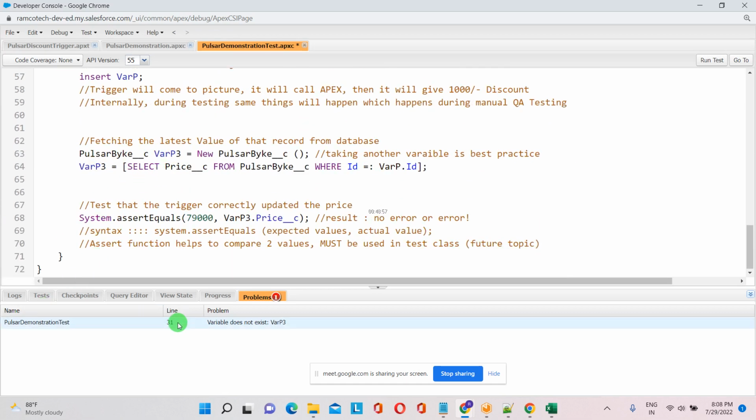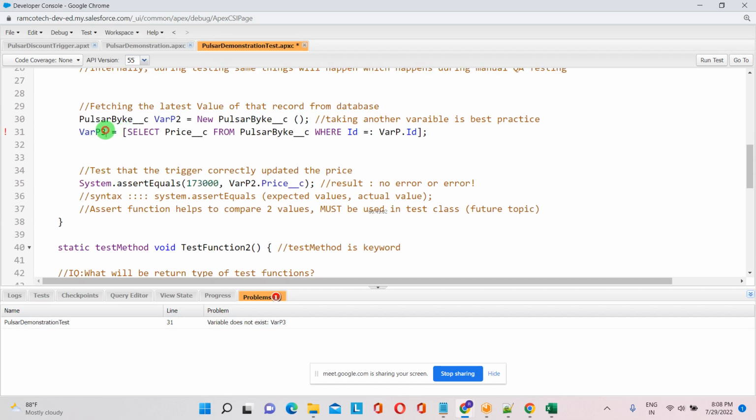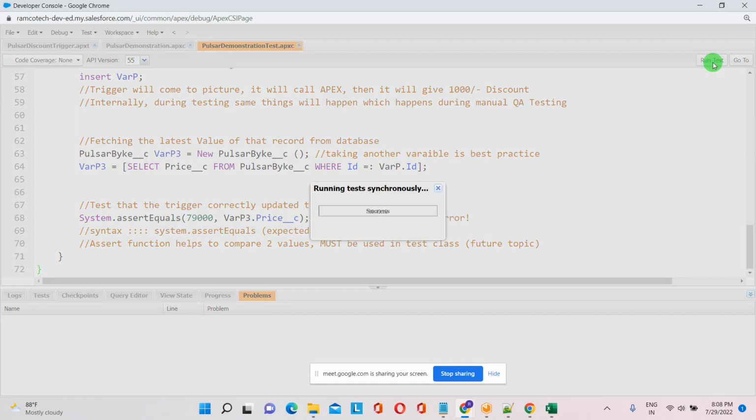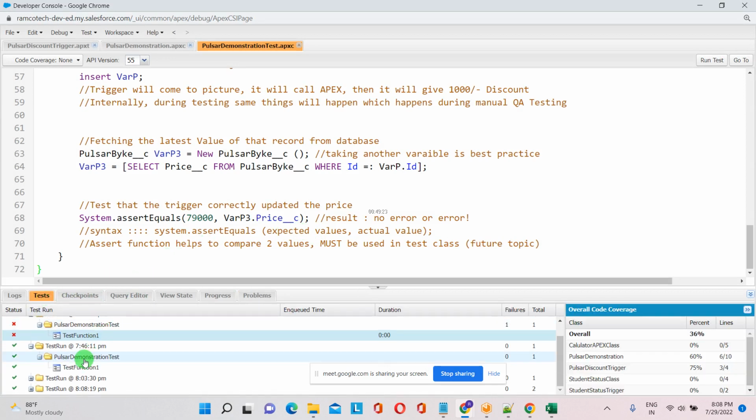Okay, line number 31. Yes, here it is P2. Okay, now I'm saving this code. We can see whether it is working correctly or not. I'm just giving run test. It is working fine. Yes.